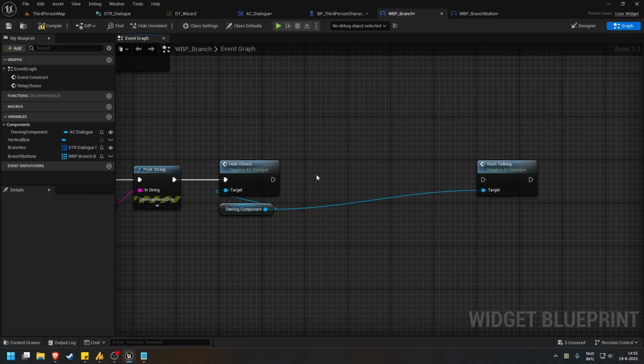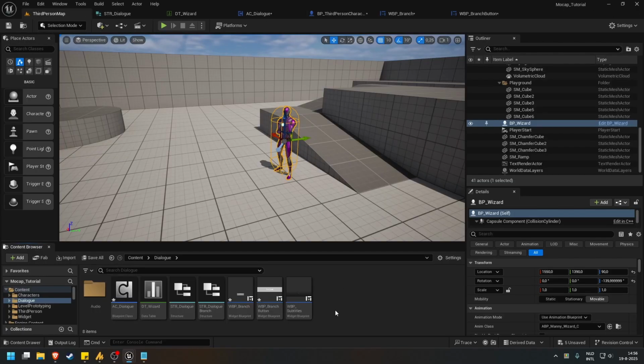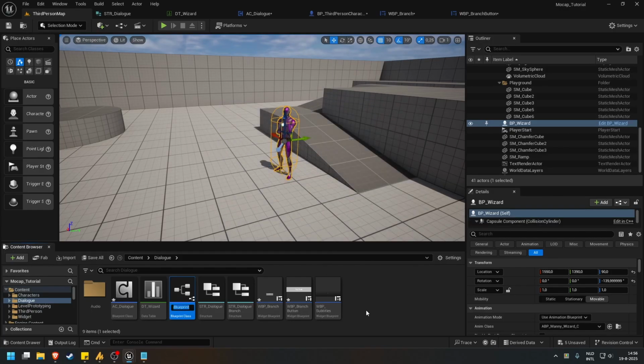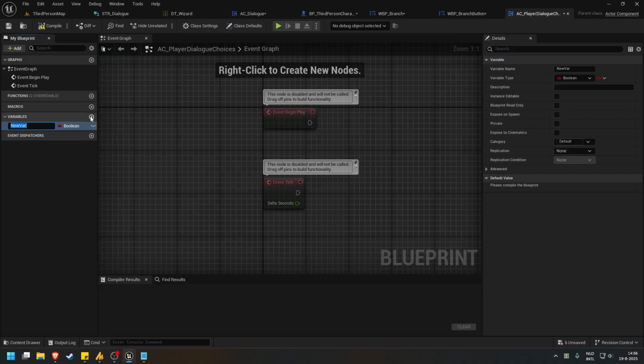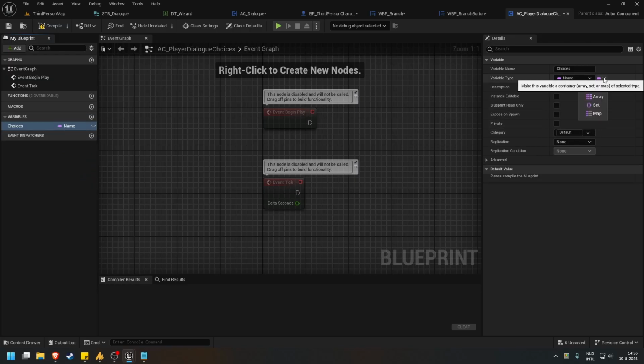What I'm going to do is, since the player is usually, in my case, always the one making the choices, I'm going to save them to the third-person character, but not directly to the third-person character. We are going to use this modularly. So we are going to make a new blueprint class of type actor component, call this AC_PlayerDialogueChoices. We save this and we add a single variable called choices. Make sure it is of type name and that it is an array.